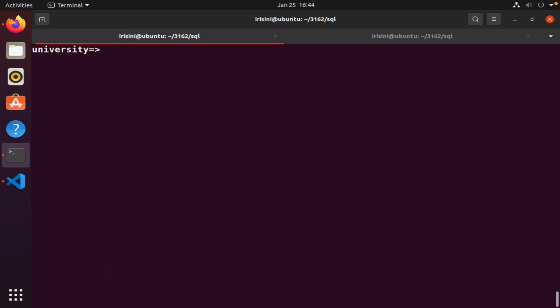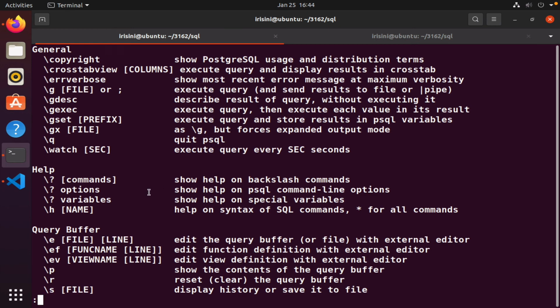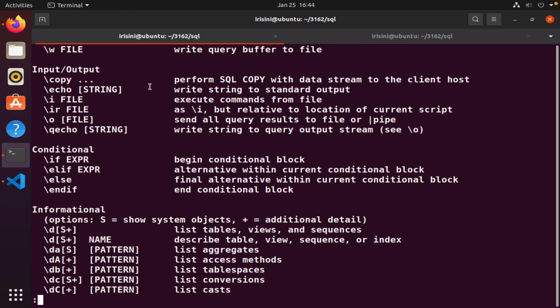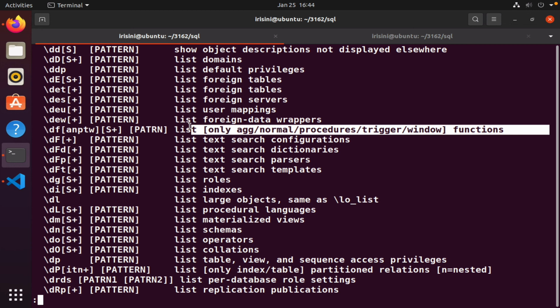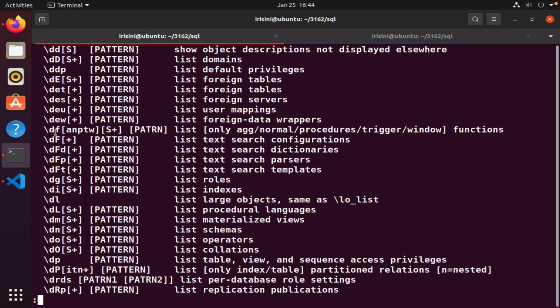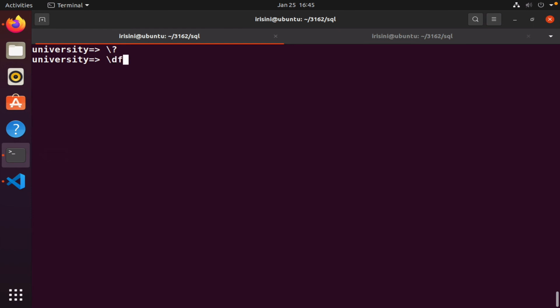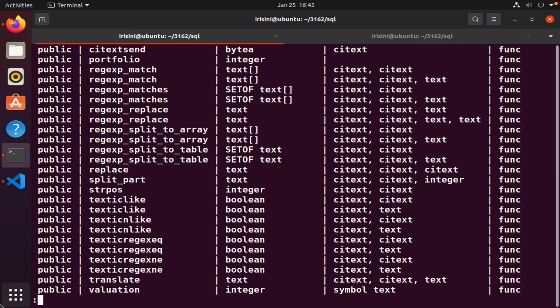All right. So if you want to see if your function is actually there, you could always use backslash question mark. We could do a quick rundown. This is always helpful. You want to ask about functions. You could scroll down and say, oh, okay, where would my functions be? Keep searching, and say, oh, here, this line. You can say backslash df, and you can say n. So let's try that, backslash df n. These are all the functions. We have one here, valuation.